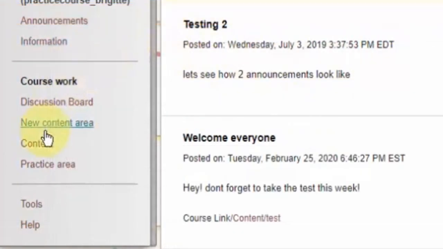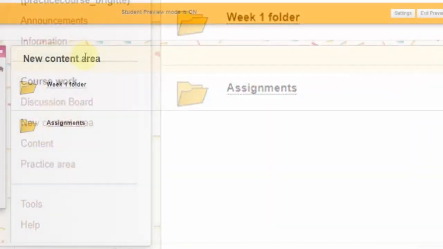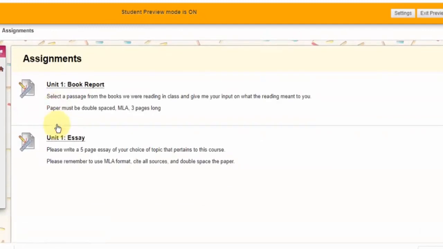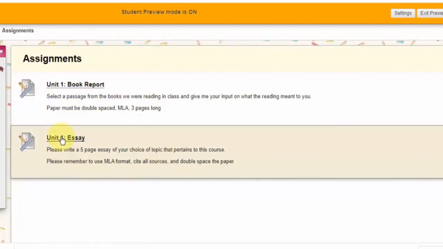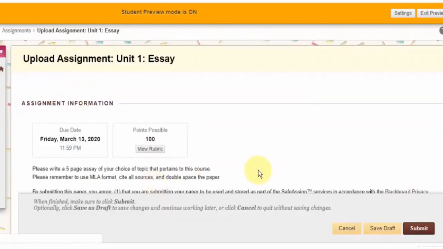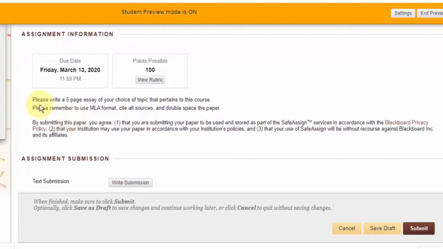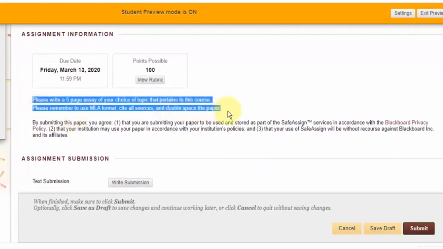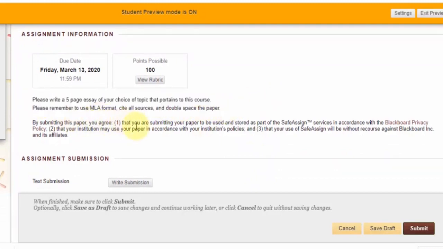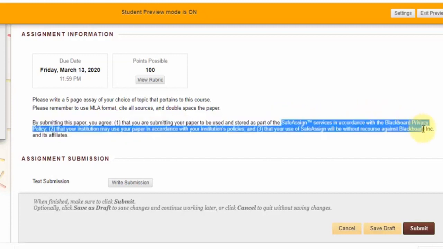So you're going to go into the content area. We're going to click on assignment, and we're going to click on the assignment where I want to submit something. So this is the one that I have not submitted anything into. And as you can see here, your students are able to see the description here. And it's letting them know that they are submitting the paper through SafeAssign, which is in accordance with the Blackboard privacy policy.